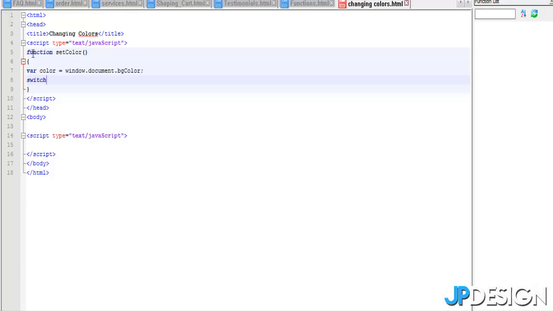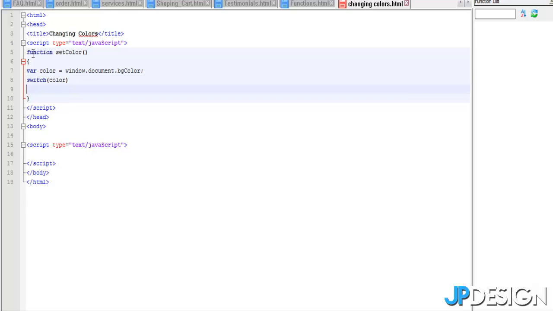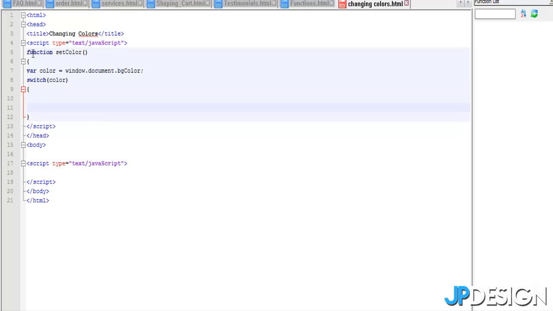Okay, and in our switch statement then we're going to have color. And inside that, we're going to have our new set of curly braces, and we're going to write our code in here. And we're going to use case. And our case, then we have our color, which we know is going to be hash FFFFFF, and close up.